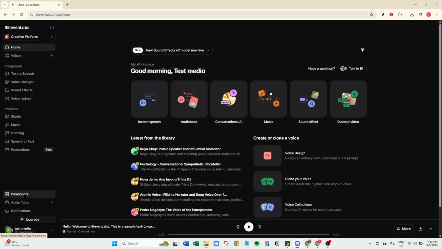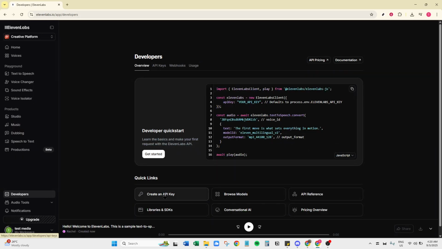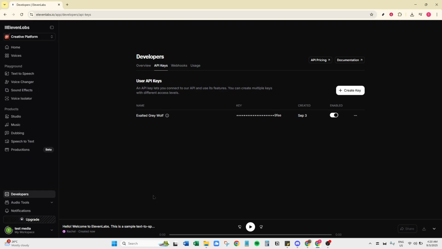After clicking on Developers, you're going to want to focus on the section where you can create an API key. This is a crucial step because it's how you'll allow applications or services to interact with Elevenlabs in an authorized manner. In this section, you'll find an option labeled Create an API Key. Click on it and be prepared to enter some key details.